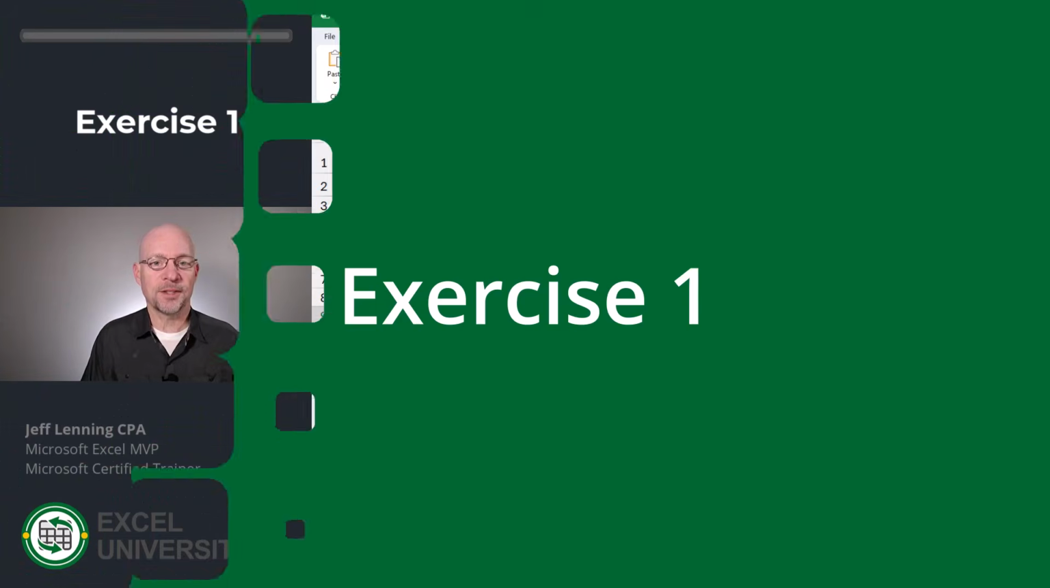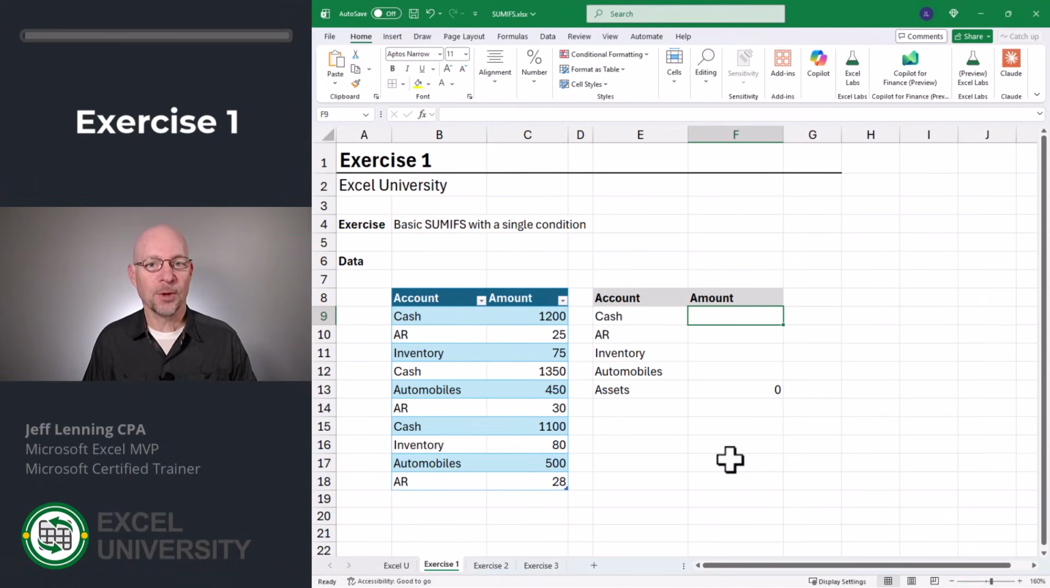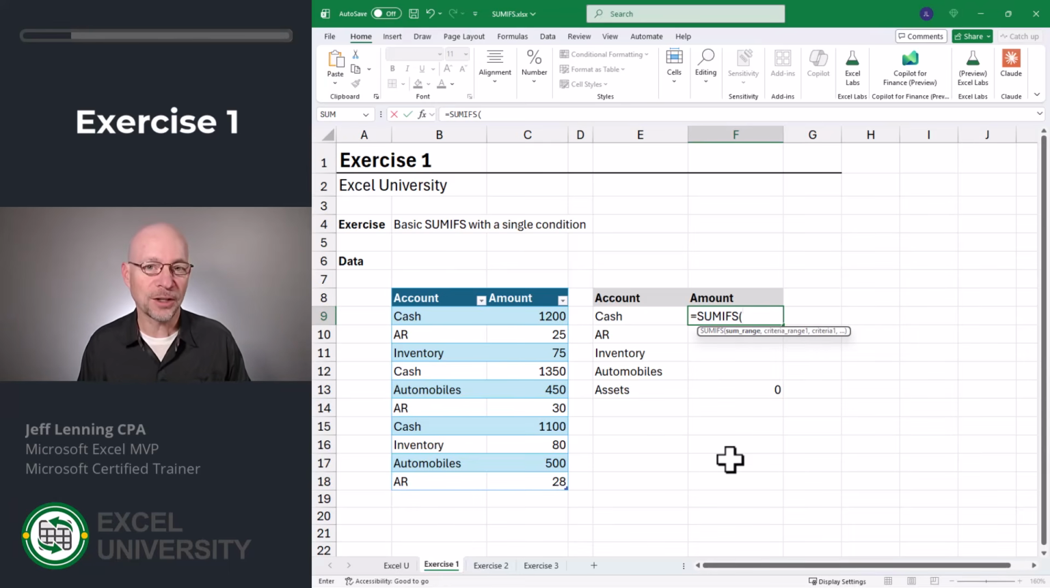Exercise 1. Okay, the SUMIFS function is a multiple condition summing function. What does that even mean? It means we want to add stuff up, but we only want to include certain rows. Certain rows that meet one or more conditions. Now the SUMIFS function is not to be confused with the SUMIF function. The SUMIF function is also a conditional summing function, but it only handles one condition. The SUMIFS function handles multiple conditions. And since it can also operate on a single condition, I just use SUMIFS.